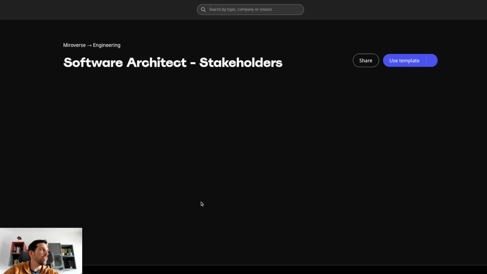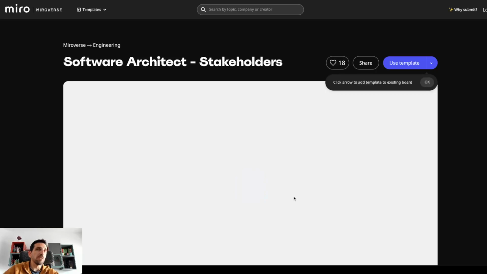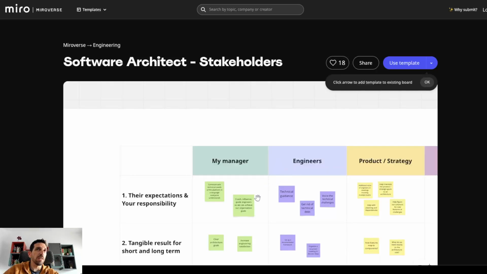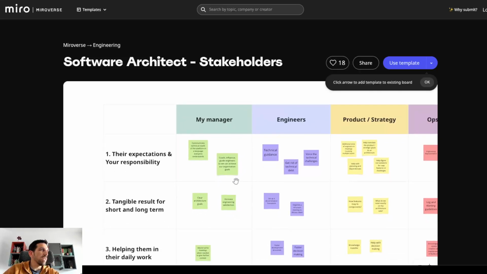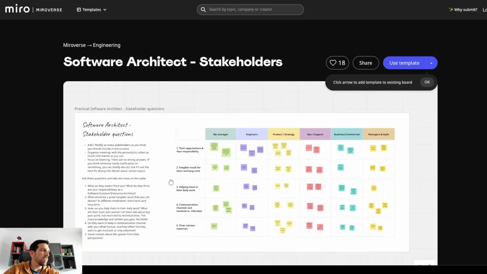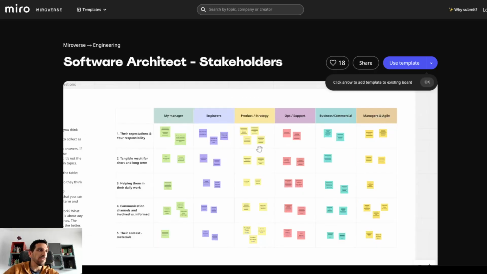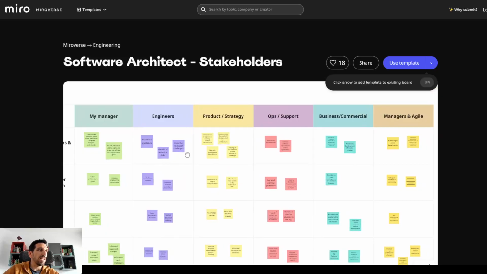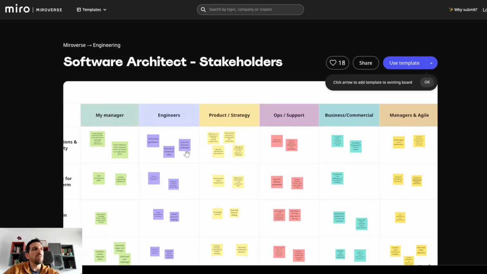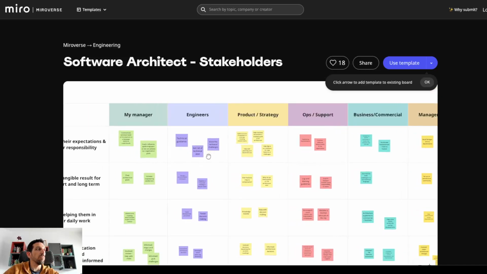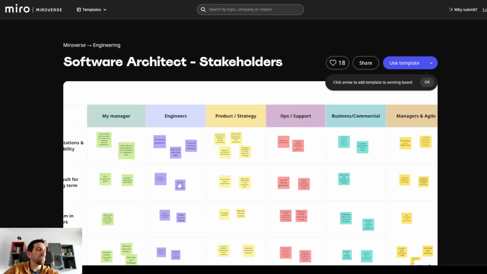I can show you. So this is the software architect stakeholders interview template. It's quite simple. It's a table with some instructions, and what you have here in the columns are my manager, engineers, product and strategy, operations and support, business and commercial, and managers and agile. And well, you can use, of course, fewer or more columns depending on your organization structure.